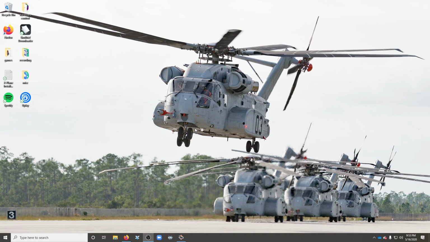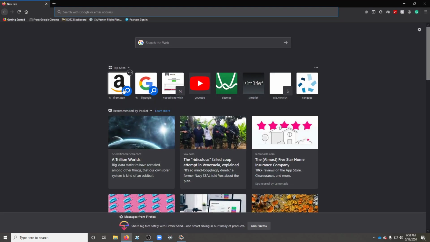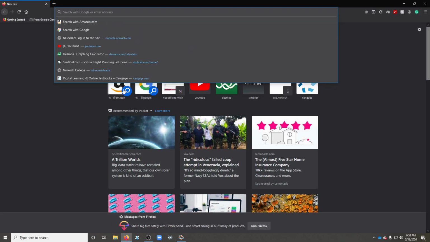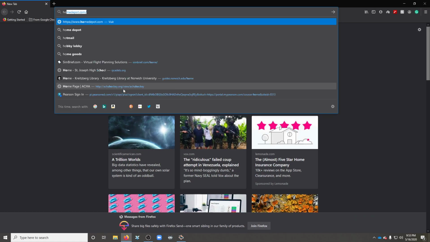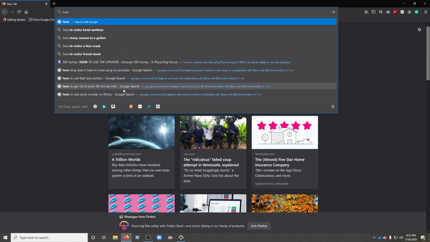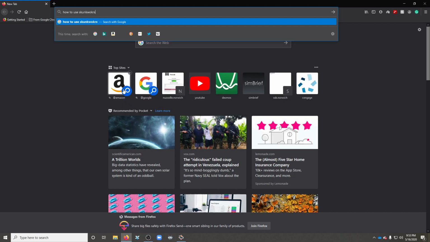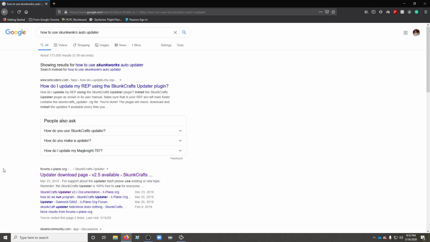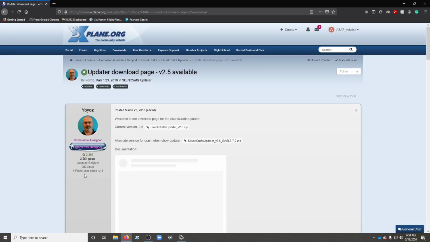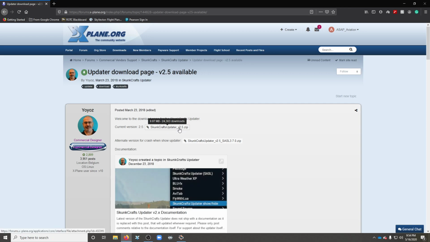So, the Skunkworks Updater. You are going to open up your favorite browser. Mine just happens to be Firefox. You're going to Google, Bing, whatever your browser is. Search how to use Skunkworks Autoupdater. You should see this link right here: Updater download page v2.5 available Skunk Crafts. This is going to bring you to the download link.